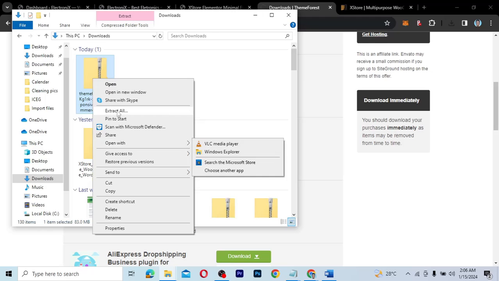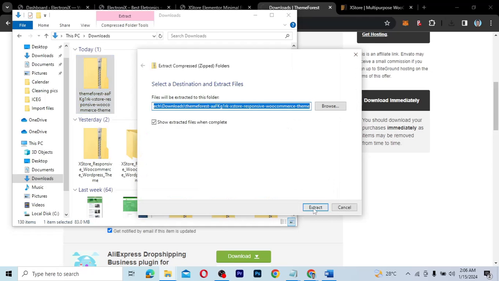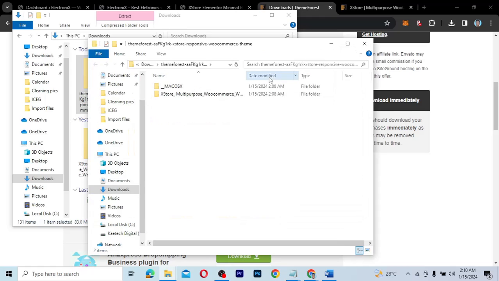So I will just click extract all over here, just extract, and then it will extract all the files for me, and I'll see everything in it, including the themes, the plugins, and other stuff that comes with this particular theme. All right guys, so after extracting it, this is what you get.